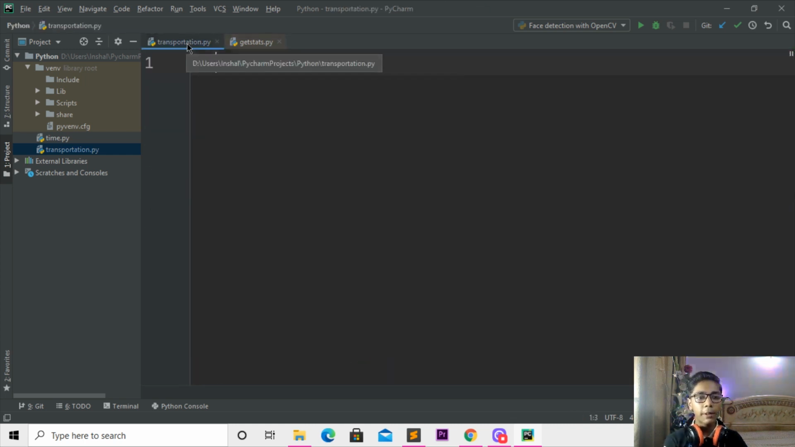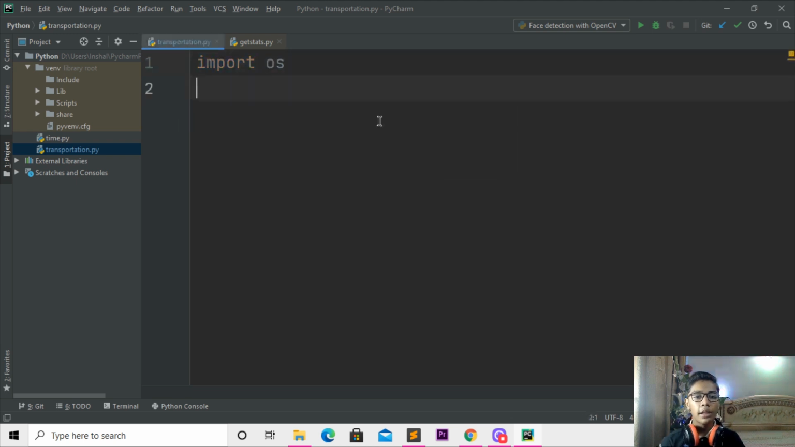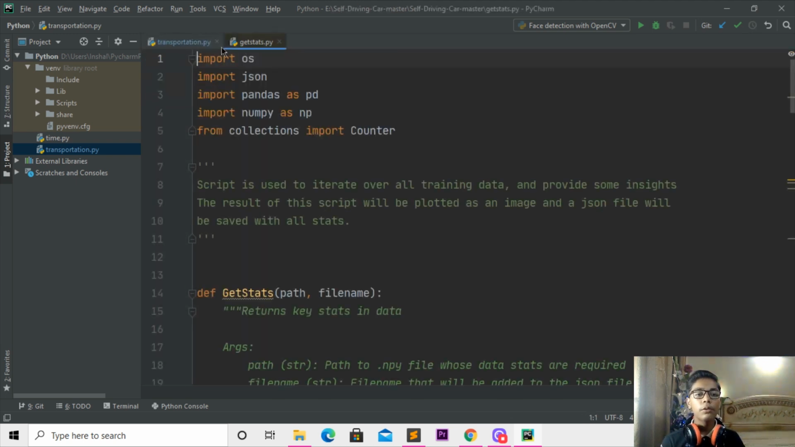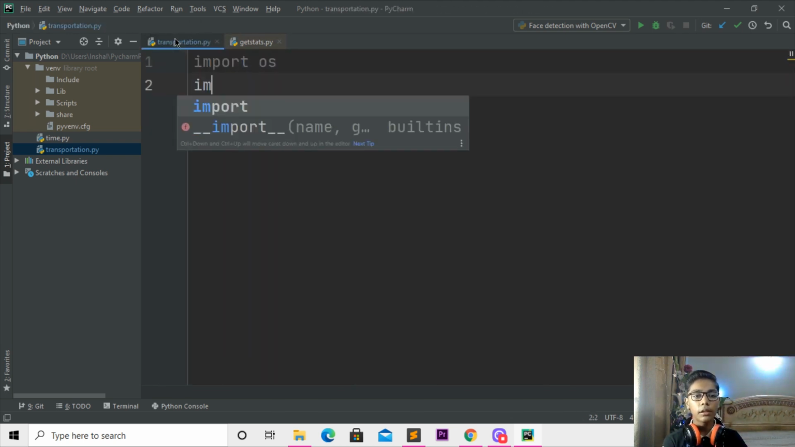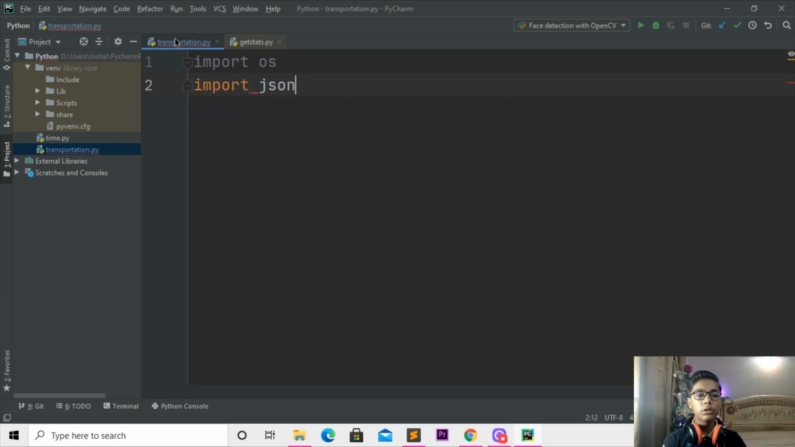Here, first of all, I'll write import os. When you import that, you have to come here again and write import json. You also have to download this json.